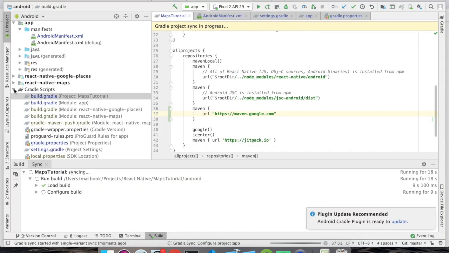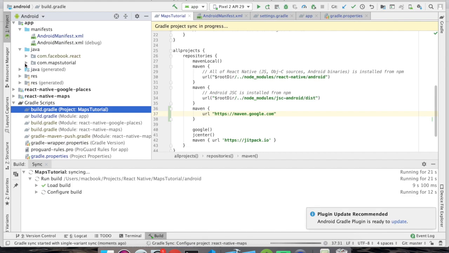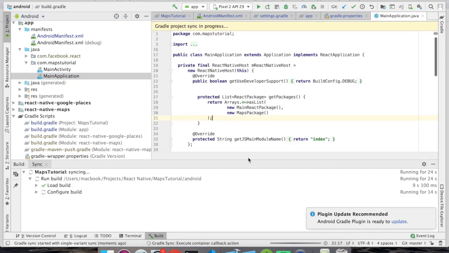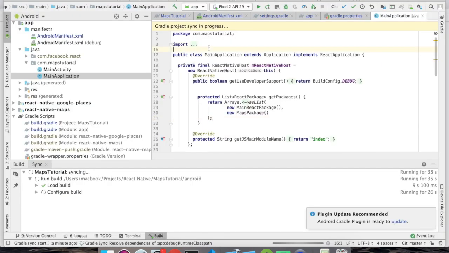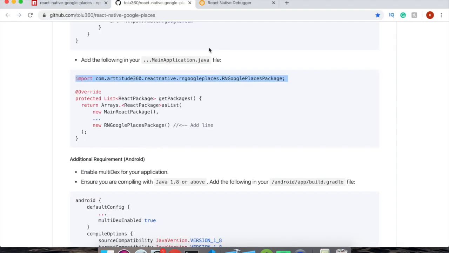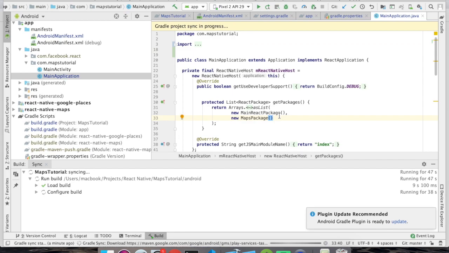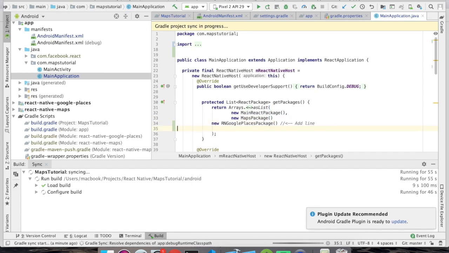Inside MainApplication.java, import this: copy this com.rttitude360 import and paste it below this import line. Then we have RNGooglePlacesPackage. We need to add this inside the getPackages function, below new MapsPackage: type new RNGooglePlacesPackage.